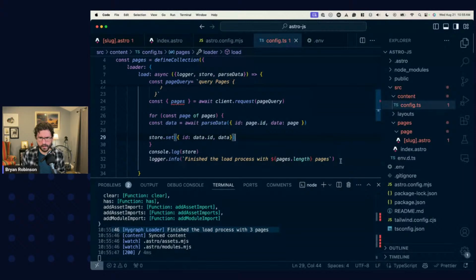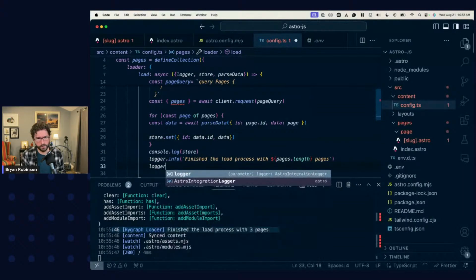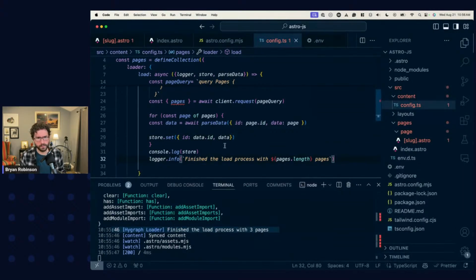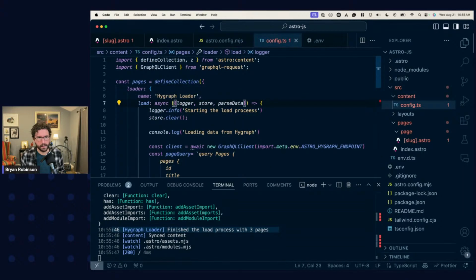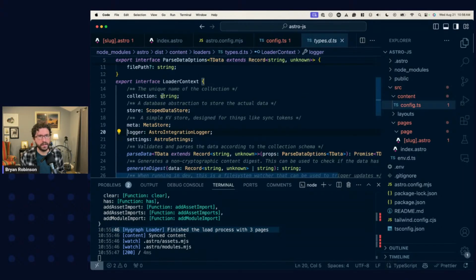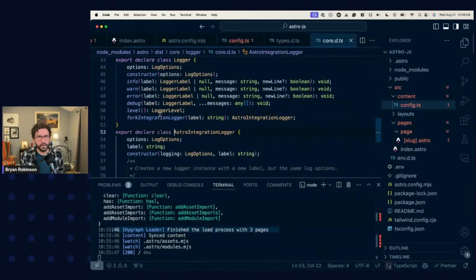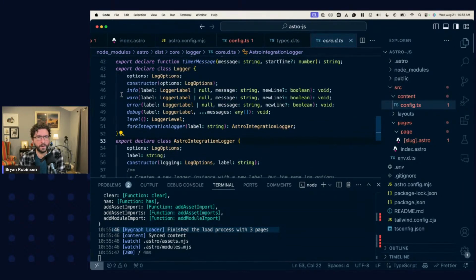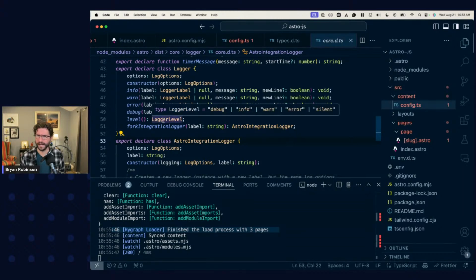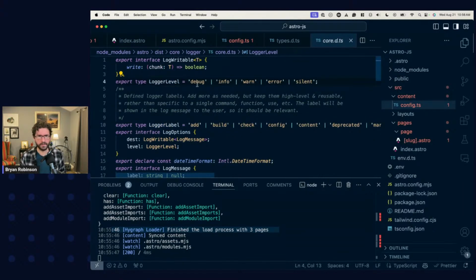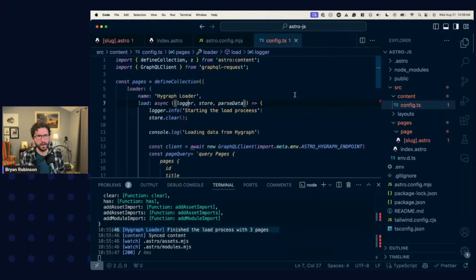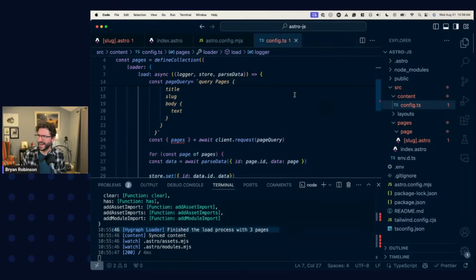And what else is on the logger? There's errors, I know. There's info. Let's see. Logger, Astro. We've got info, warn, error, debug, level. That's interesting. I don't know what would come back on that. And fork integration logger. Interesting. Logger level just returns back when I'm okay. So that would be more for doing programmatic builds there. So yeah, there's no success. I feel like success would be a great method to have on the logger, but that's fine.